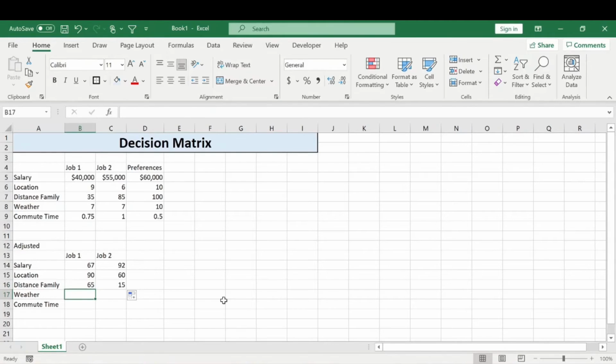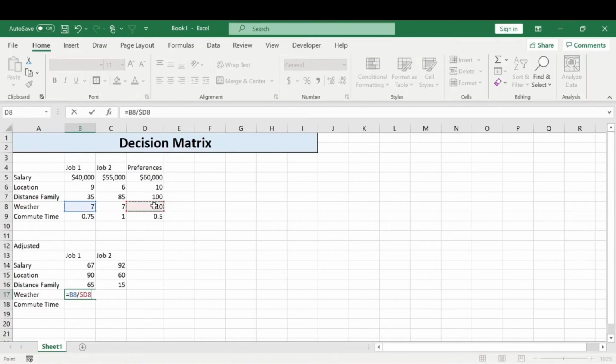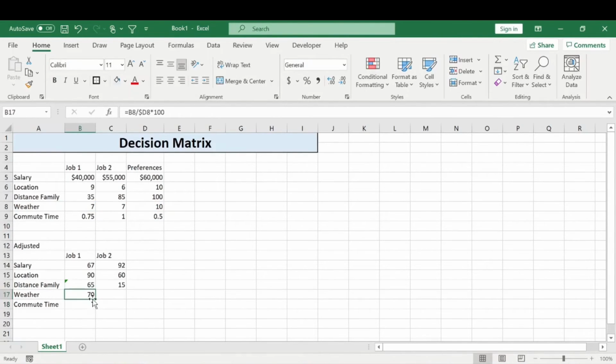All right, so then weather, what we're going to do is the same thing we did with location and salary. We're just going to take our rating divided by our preference, and we're going to lock that so we can drag it across, and times it by 100. And go ahead and drag that.